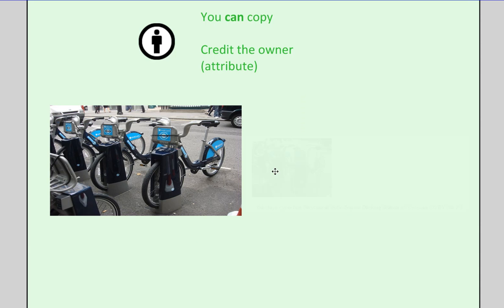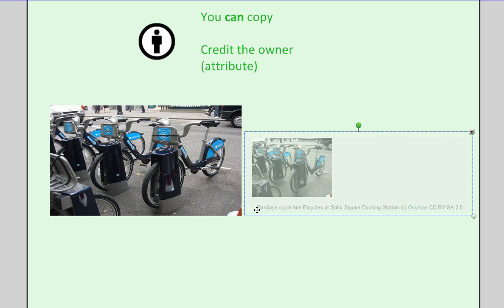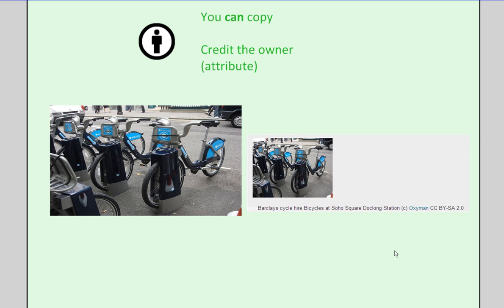And in this image, the author asked us to put the whole title of his work, and his name is hyperlinked to his photo stream, and he's also asked to share alike. So anything we use this image with we need to make sure is available for other people to use as well. Let's have a look at putting an image into Study Smart.